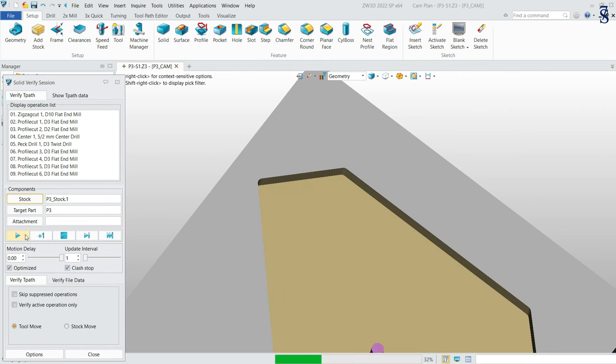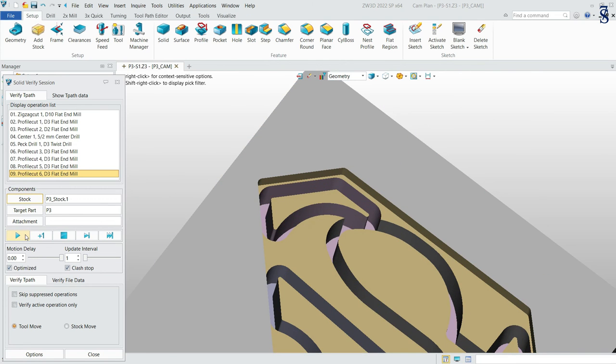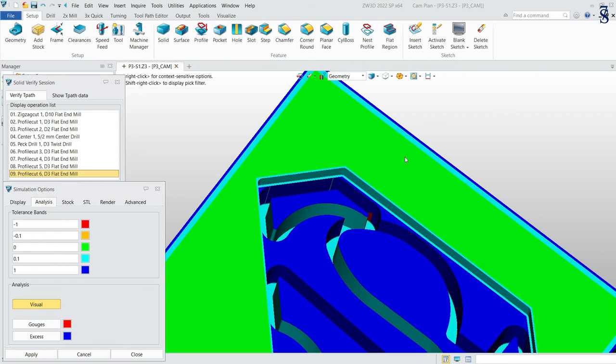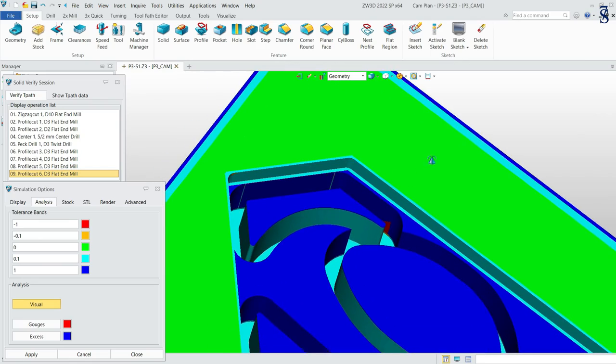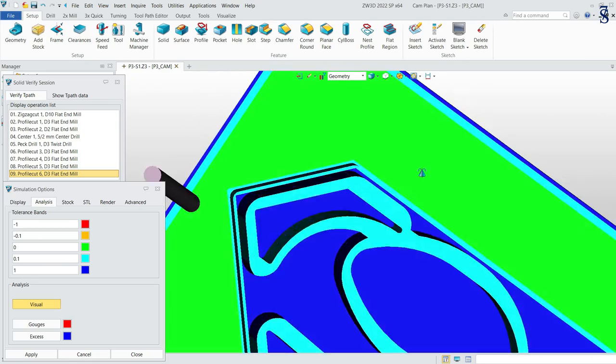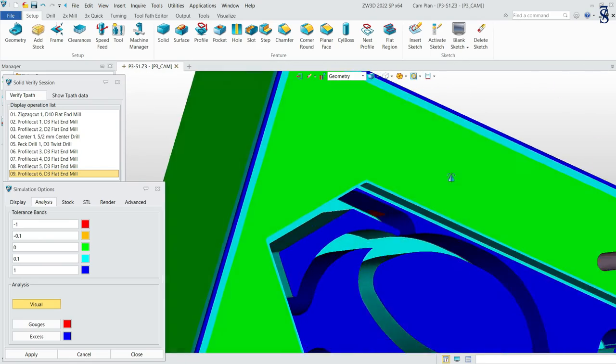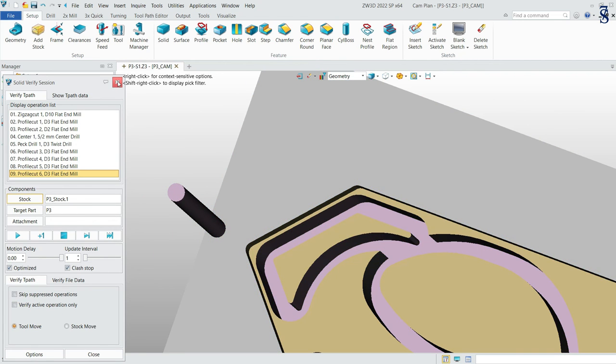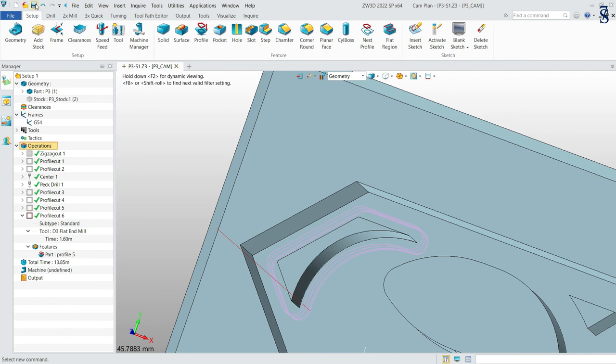We start. Looks good. Option. Analysis. Visual. Let us zoom in and take a look. Everything seems okay. No problem. And we can close this one. Close. We save the file for the next operation.